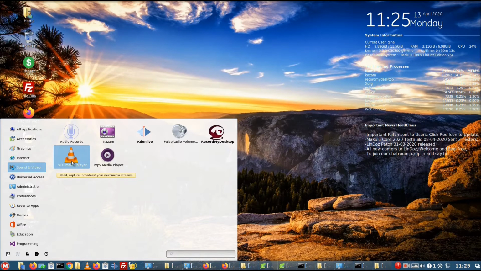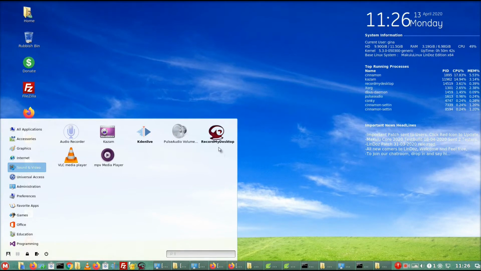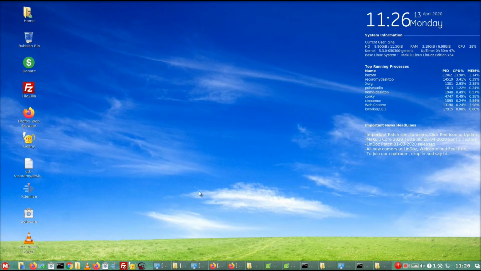Now, I found VLC Media Player doesn't work on recording, so that's why I've had to use a different one. I tried Kazam, which is also a screen recorder, and didn't get very far with that. There you go. So you got record my desktop is actually on there, so I can add it to the desktop. I'm using it in terminal, so I add it on the panel. So I hope this is not going to mess it up.